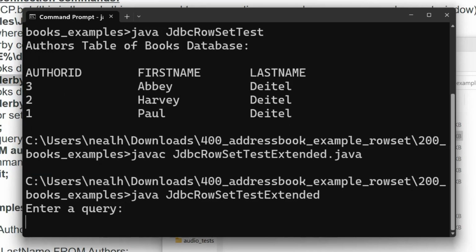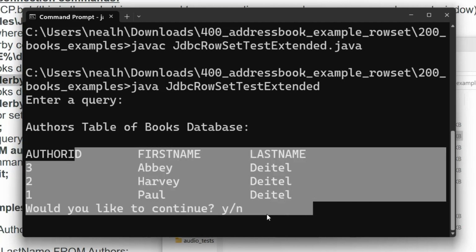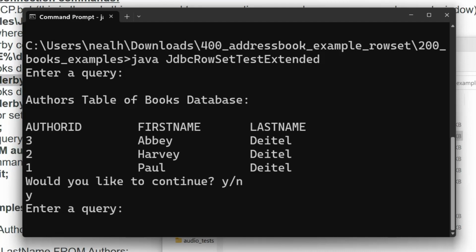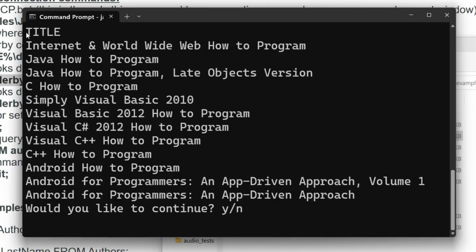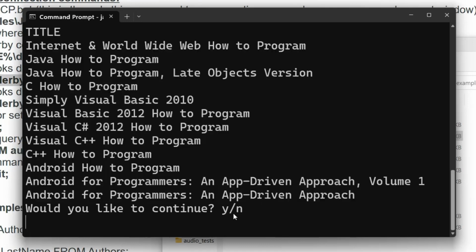All right, enter a query. Now, if I enter nothing, I just hit enter. That's going to run that query, the same query from before. Now, would you like to continue? I'll say yes. Maybe I want to enter a different query. Maybe I want to select just the title from the titles database. So I'll hit enter. And now we can see all the different titles from that database. Would you like to continue?